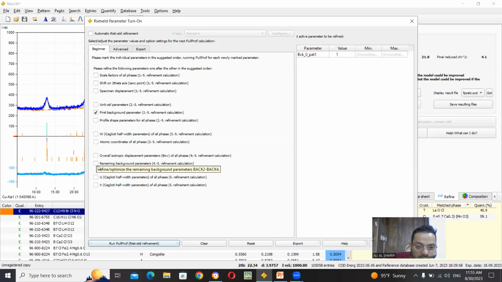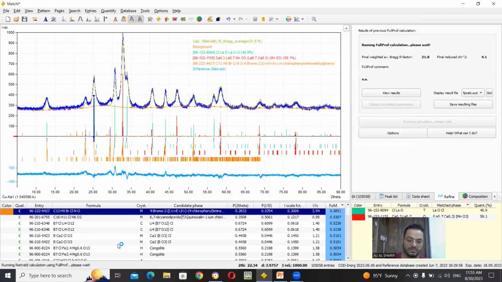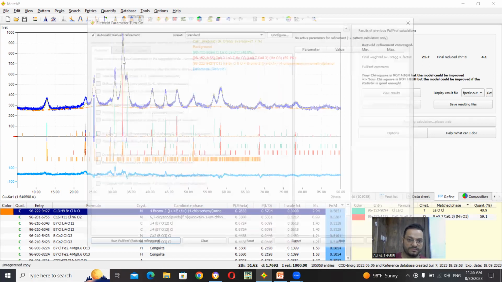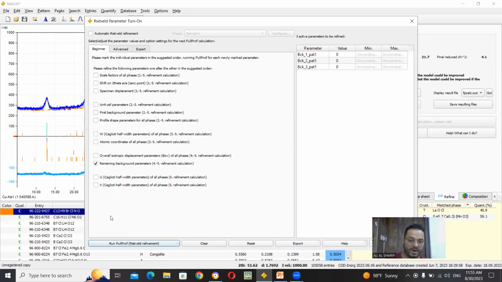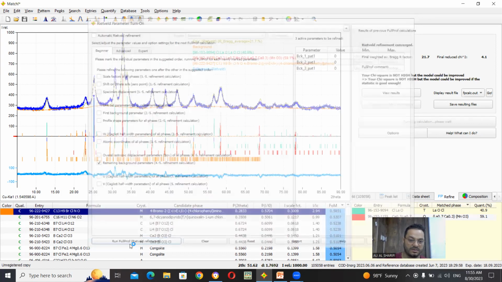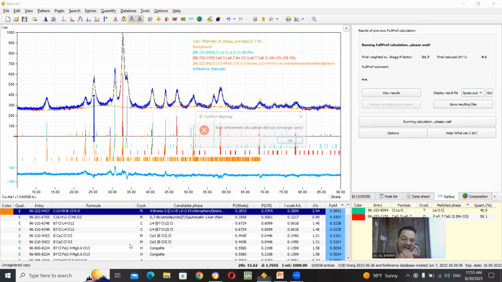And remaining background parameters from 4 to 5 calculation. Let me start from the first background parameters and try. It doesn't change. Remaining background parameters from 4 to 5. Bismillah. Now it's damaged. I will do that again.